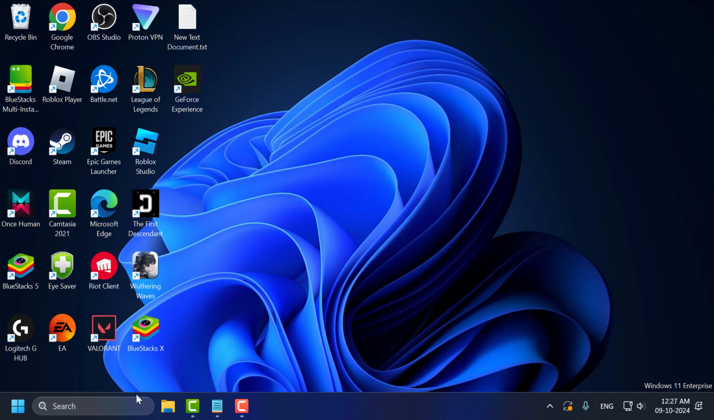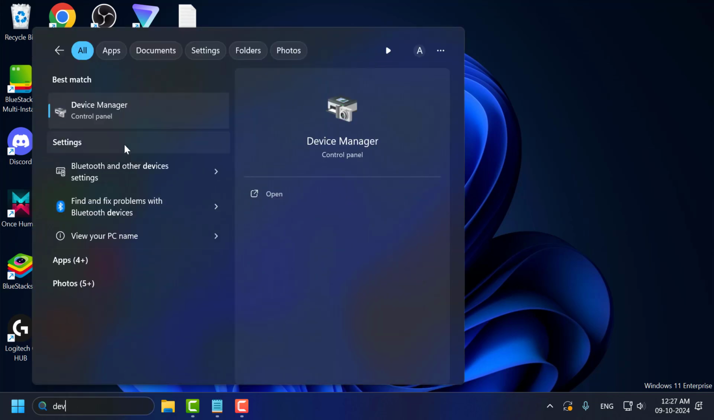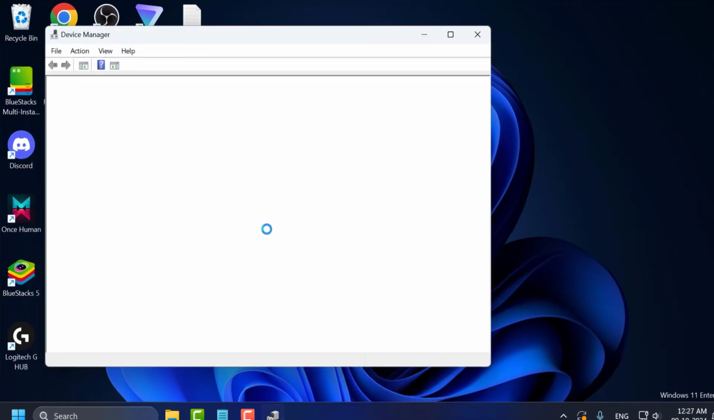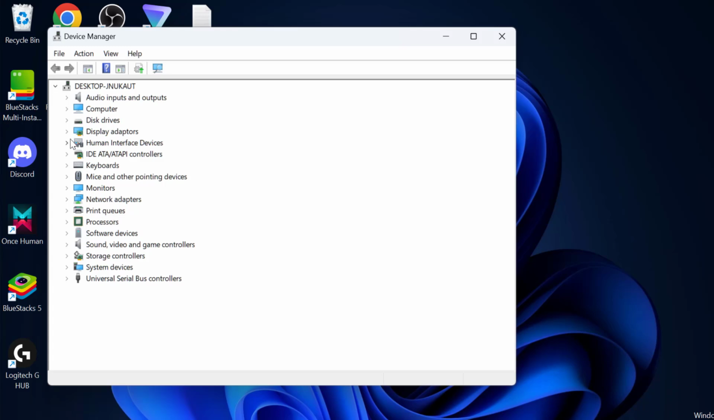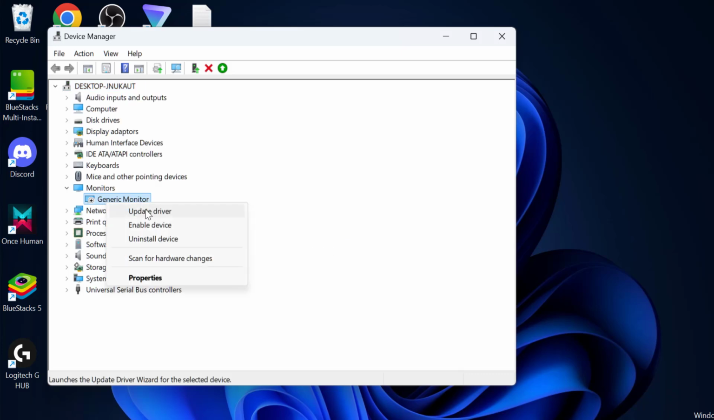Method 2: you just need to go to the search menu and type device manager, and click on open it. You just need to expand the monitor section and right click on the generic monitor and select disable device, and select yes. Now right click on the generic monitor again and select enable device.